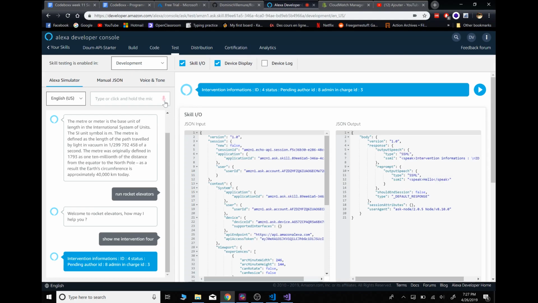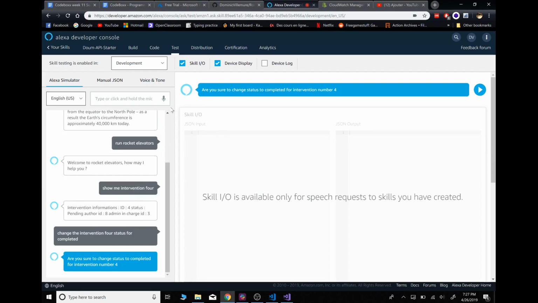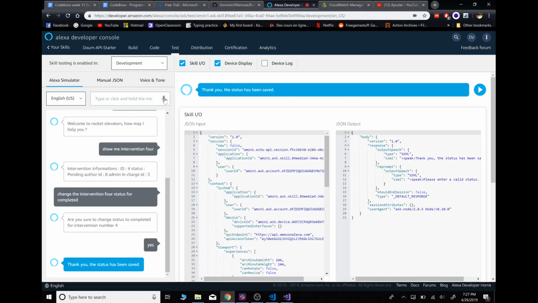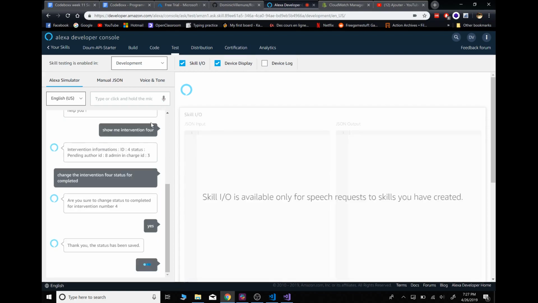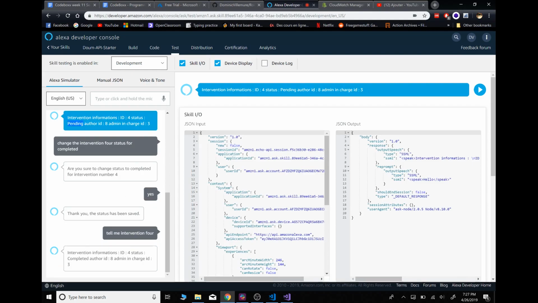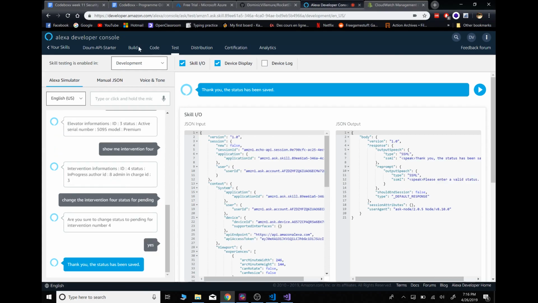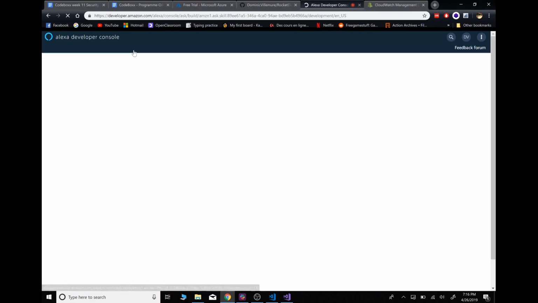Change the intervention 4 status for completed. Are you sure to change status to completed for intervention number 4? Yes. Thank you. The status has been saved. Show me intervention 4. Intervention informations, ID, 4. Status, completed. So it changed. Author ID, 8. Admin in charge ID, 3. It changed. Let's take a look at the build tab.